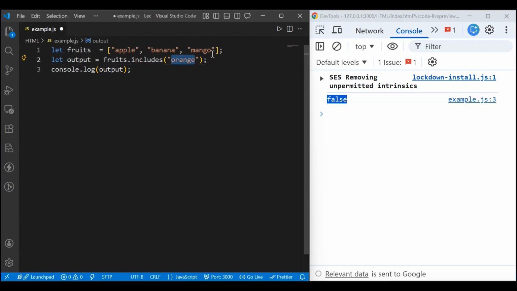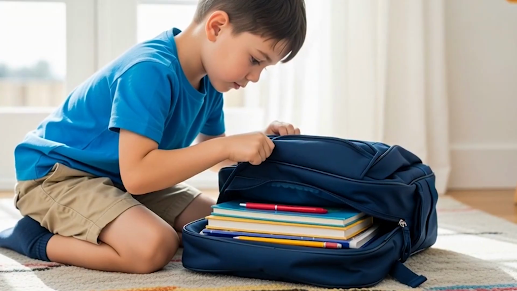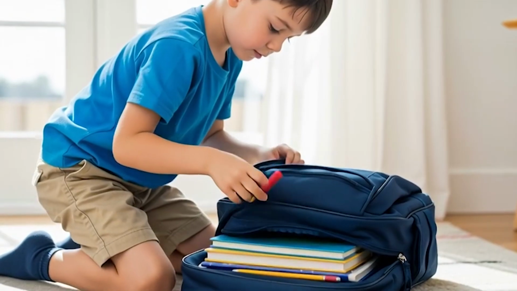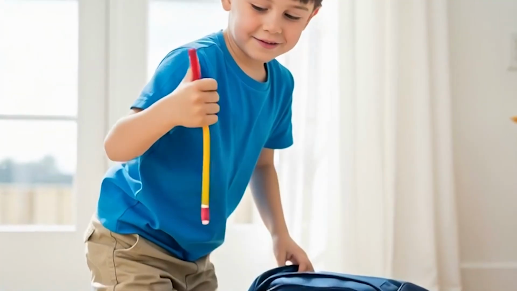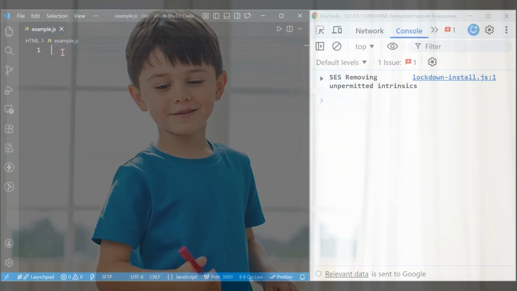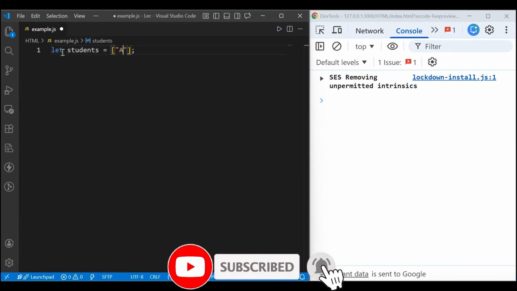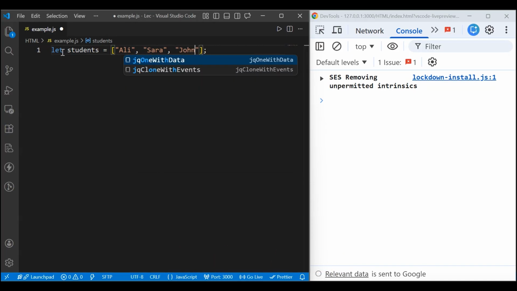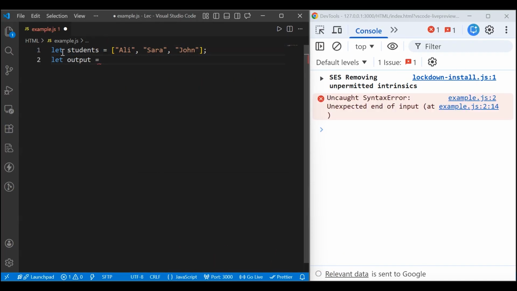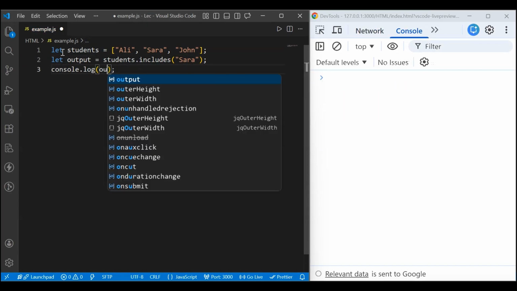Think like real life. Imagine you open your school bag. Inside your bag: books, pen, pencil. You ask, do I have a pen? That's exactly what .includes does. Student example, easy to understand. Let students equals Ali, Sarah, John. Check if Sarah is in class. students.includes("Sarah"). The output is true.